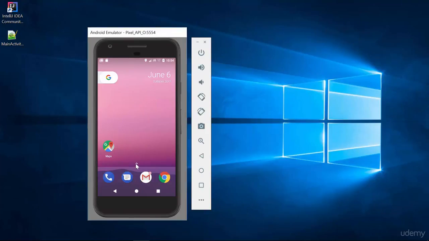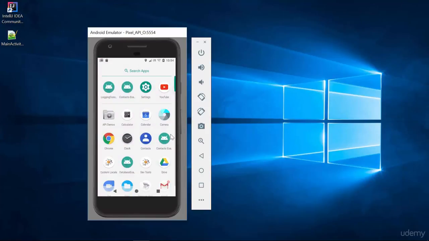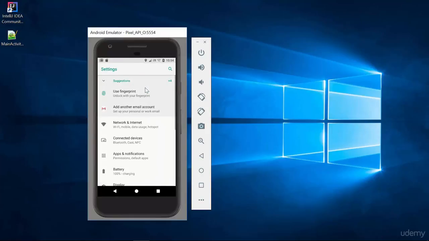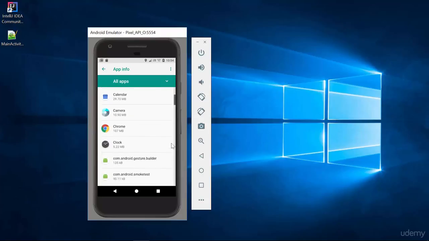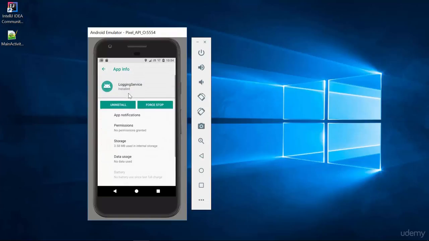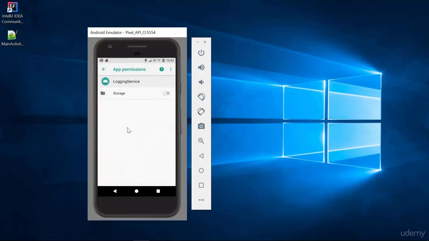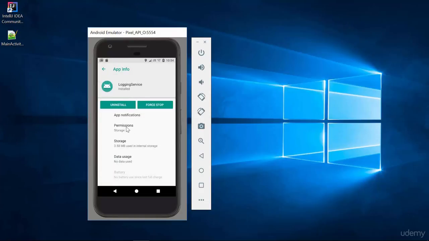And actually, before we start it, we want to make sure that our logging service has the correct permissions, because we can't request them at runtime. So I'm just going to manually change them on the device. So we go to app settings, to app notifications. We can go to our app info. Since I installed the service, I should see it on there. And I can go ahead and change the permissions on that. So I'm going to select logging service, and I'm going to select permissions, and I'm just going to say storage, and I'm going to select yes. So now we'll see that logging service has permissions for storage.